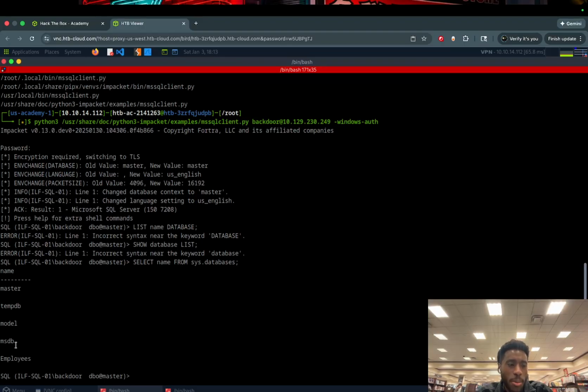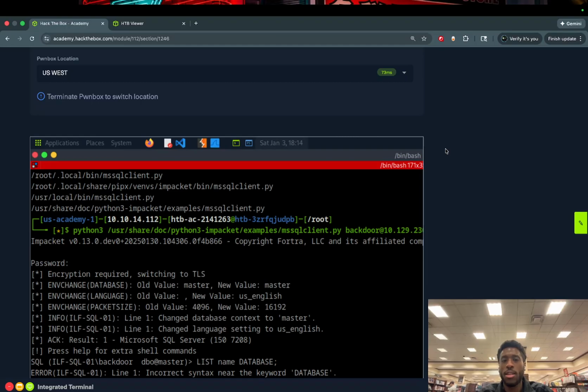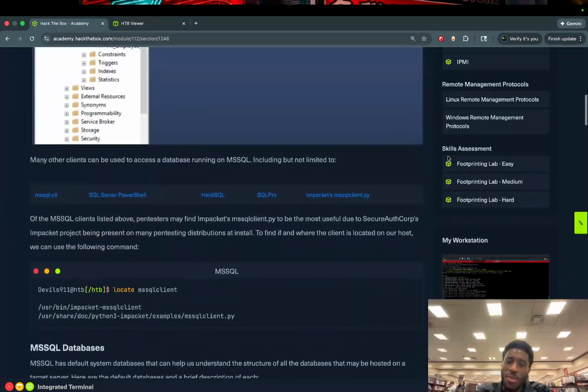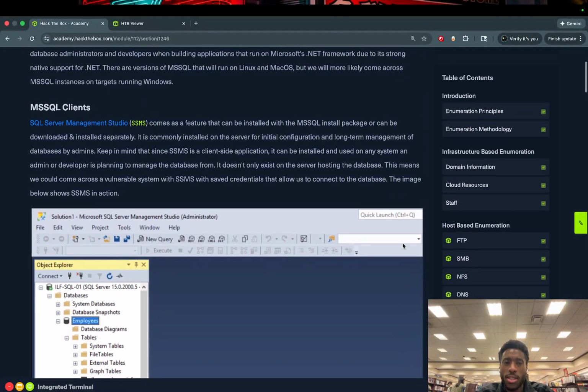Right now we have 5 databases that popped up. Model is a default database. TempDB, default. Master, default. MSDB, default. The only non-default database is employees. So boom, baby, we have the answer: employees. GG, easy. Next. Give me something harder, Hack The Box. That was kind of easy. Don't we all agree that was easy?